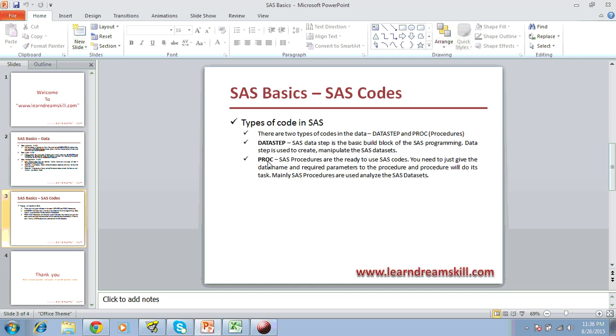And proc are the SAS procedures which are ready to use SAS codes. We need to mainly give the dataset name and the required parameters to the procedures. Then procedure will do its task for what it has been developed. Mainly procedures are used to analyze the data. Let me explain this thing in the code.